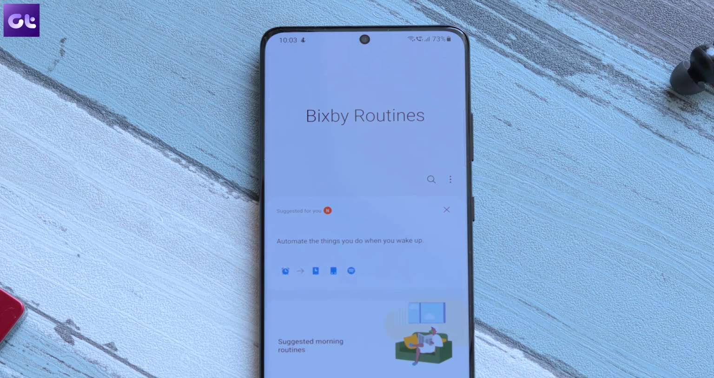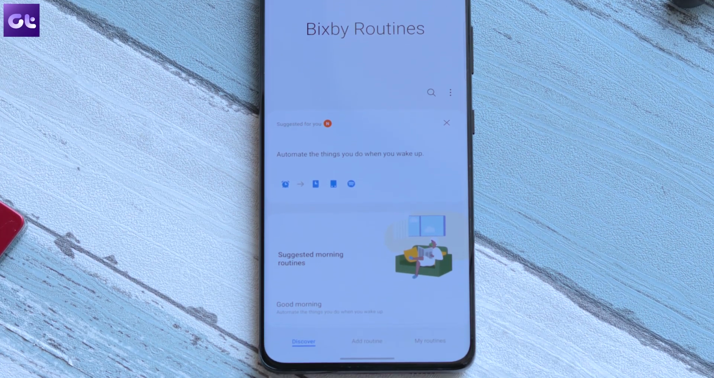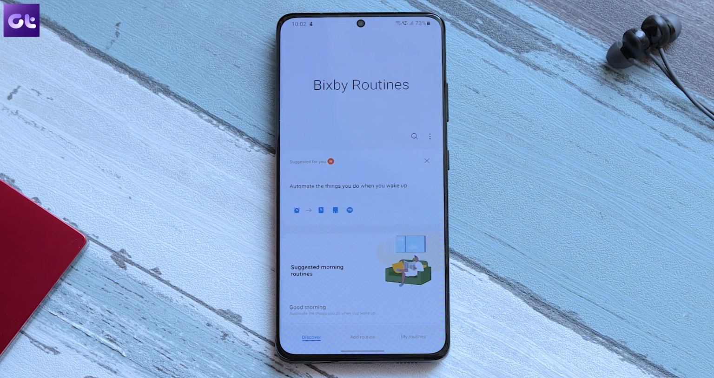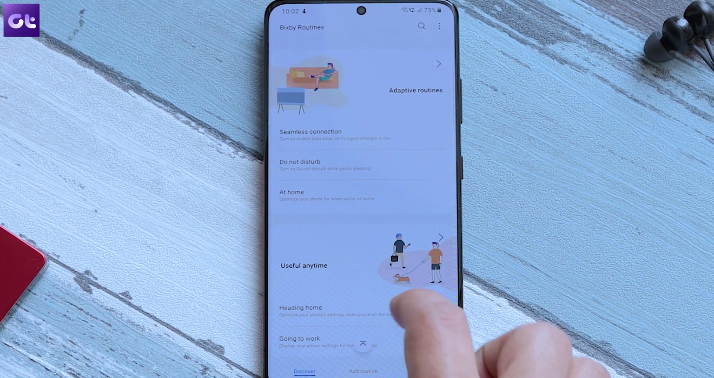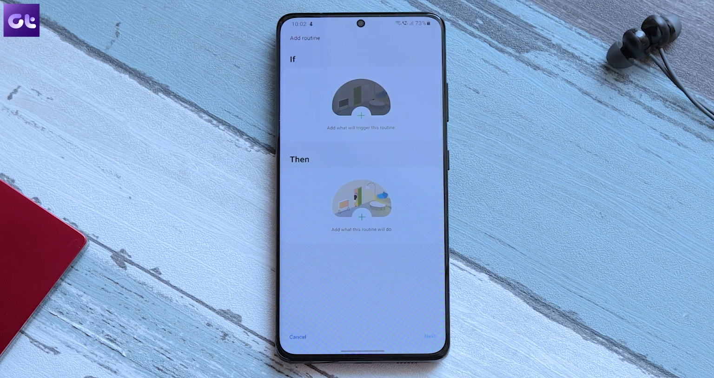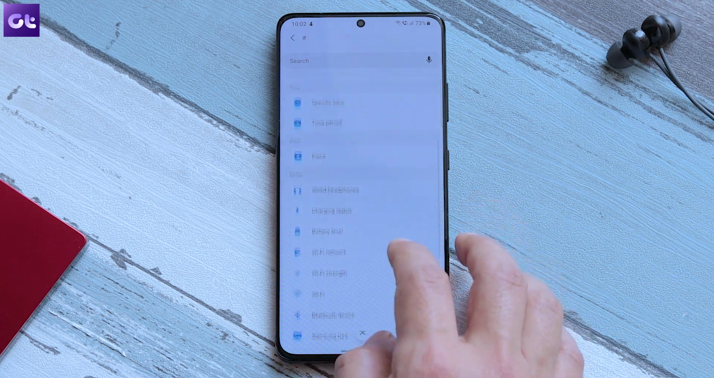So what you can do is set custom routines for your smartphone by assigning specific triggers for it. To do this, head over to Settings, Advanced Features, then tap on Bixby Routines. Once inside that, you can either choose one of the existing presets from the recommended section and fill up the empty fields, or you can begin creating your own Bixby routine from scratch by tapping the plus in the upper right corner of My Routines. Now, this is a very cool way of basically making your phone a lot smarter and adjusting to your personal use case. In fact, if you guys want, we can make a dedicated video on how to make the most out of Bixby routines.